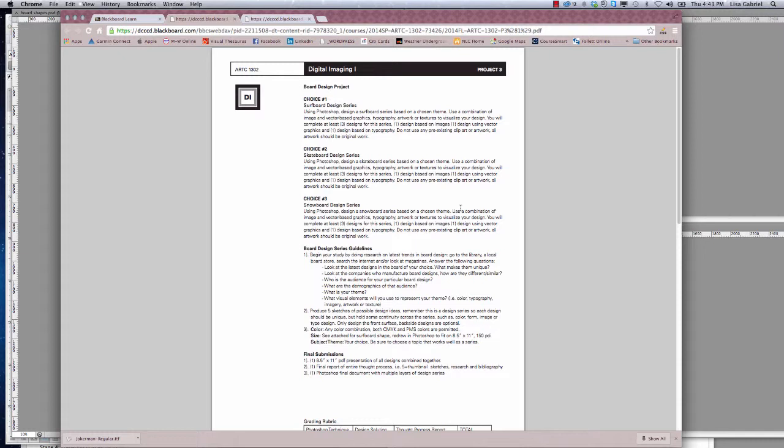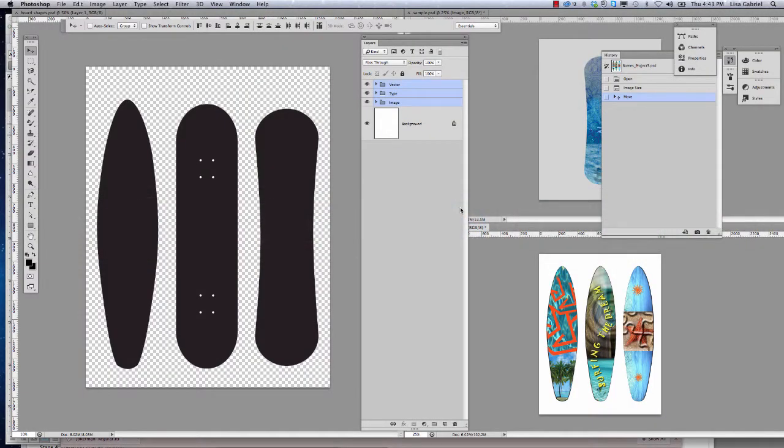Okay? And I've also posted some student samples, so there's a student gallery on this, so you can take a look at what students have done in the past. Let's go ahead and jump into Photoshop and look at how to get started. I have provided you with this master file here, which has all of the shapes of the board designs. There's the surfboard, the skateboard, and the snowboard, and you can choose which one you'd like to do.